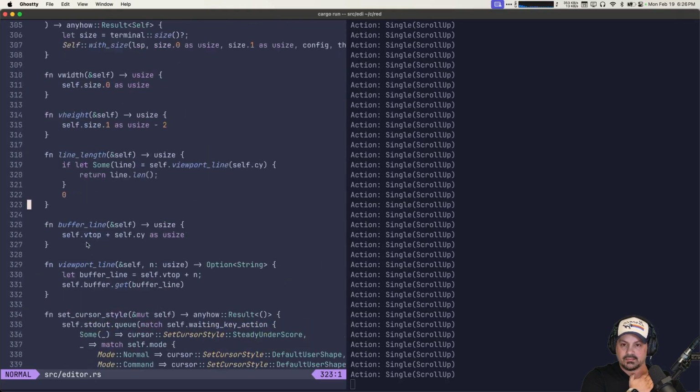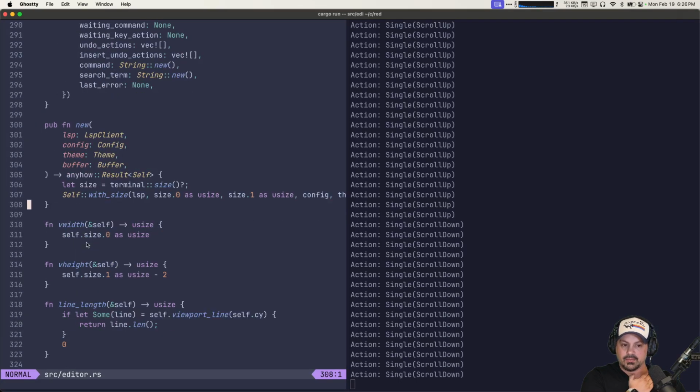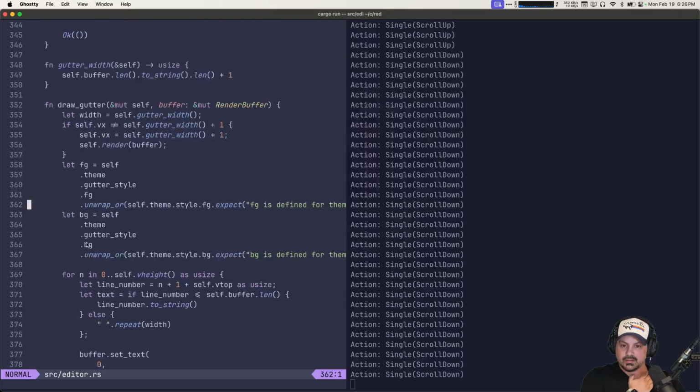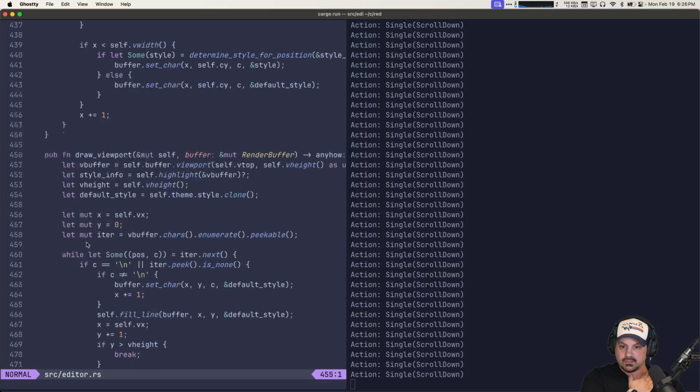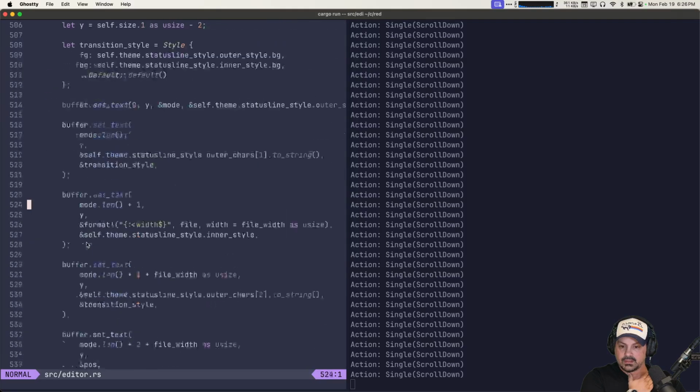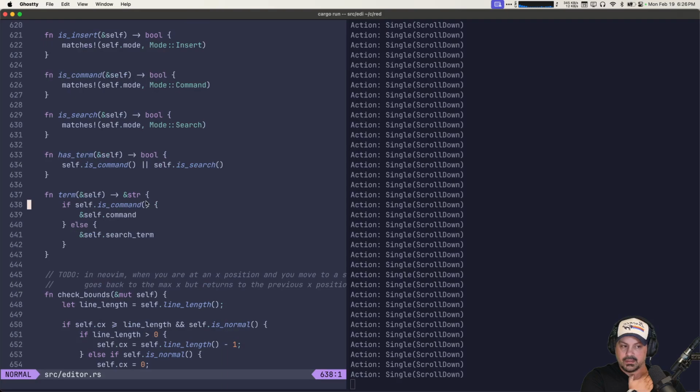Draw gutter. We really need to implement the go-to method, like the symbol browser. That thing is so useful. Draw viewport. I could swear I have a draw method. I think not. Maybe it's render.